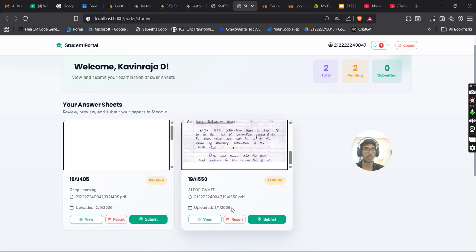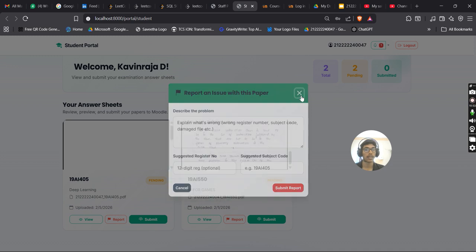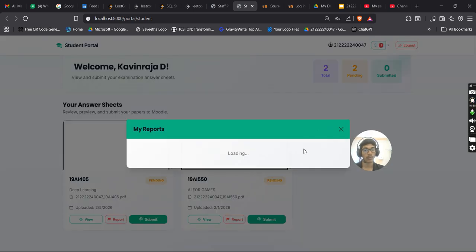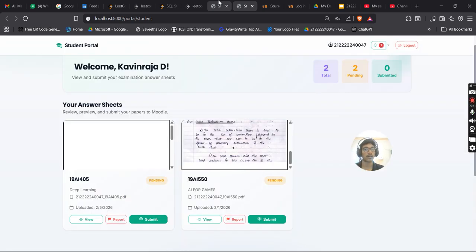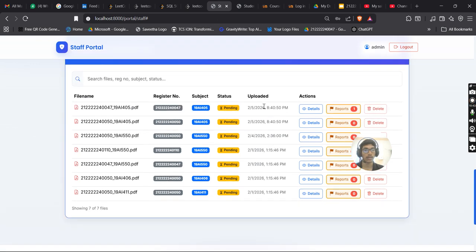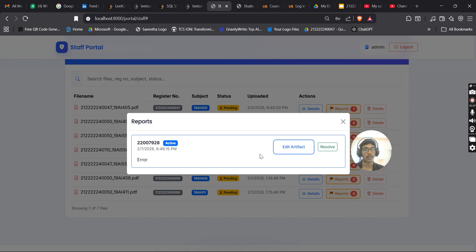If any issues come up through the submission or subsequent issues, students can make a report through this report button, and the report will be added here, like an error or something like that. This will be visible in the portal; for example, you can see the error here.